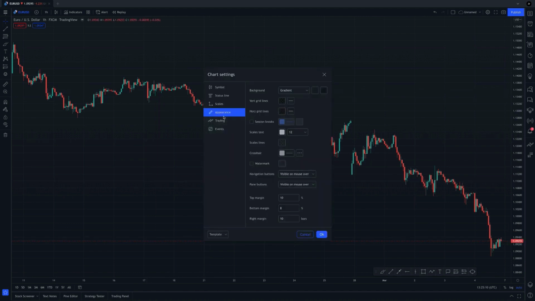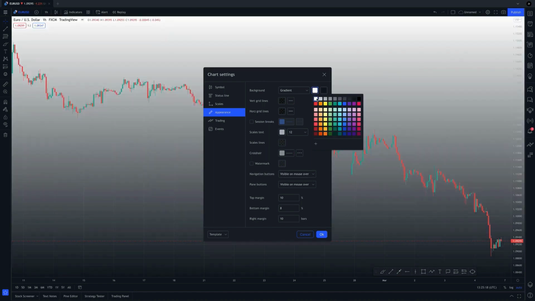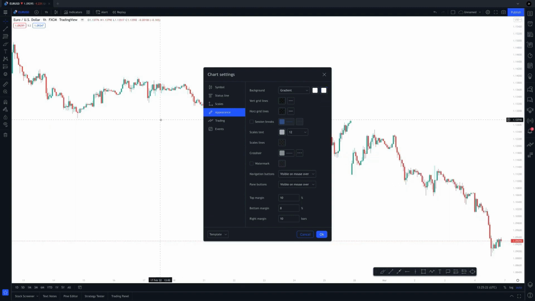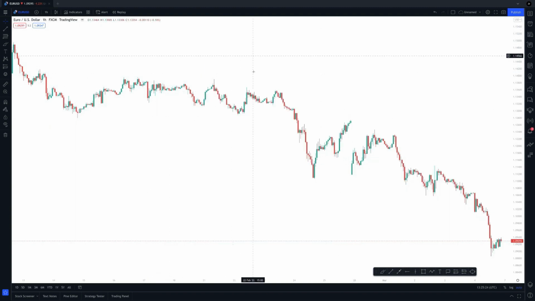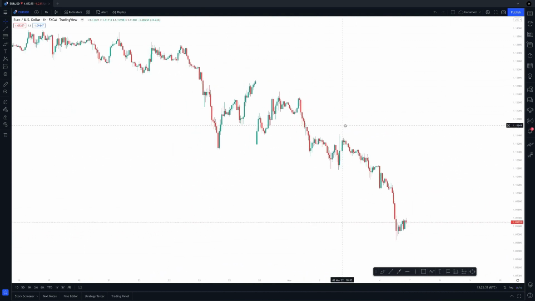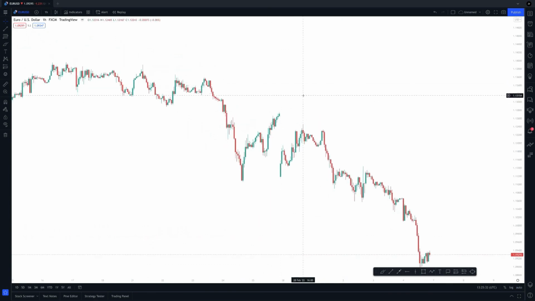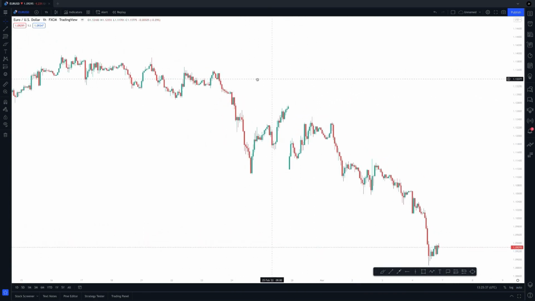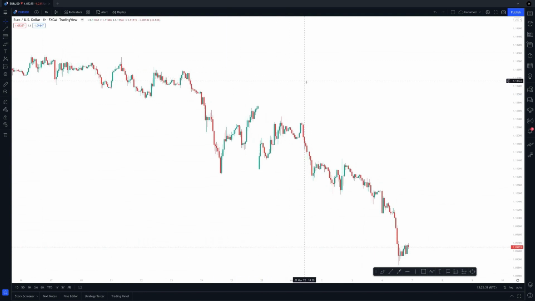So the first thing is appearance. My personal background is white, and this also needs to be white. You can see that we have removed these lines behind the chart, and our chart is clean. It has one color, it's white. You can look at what is good for you.